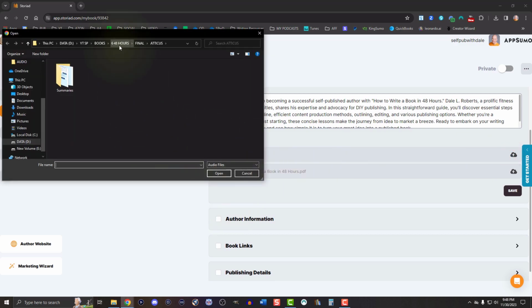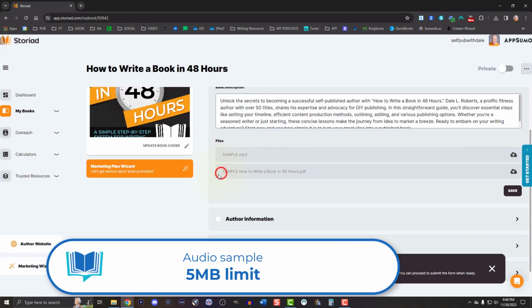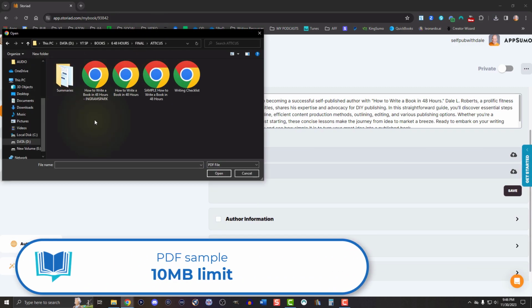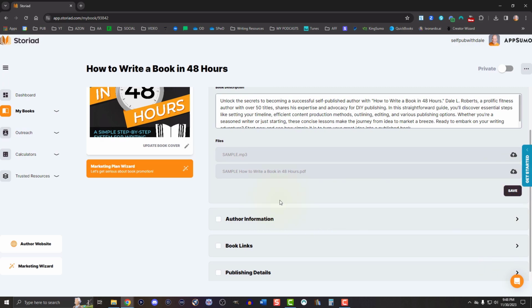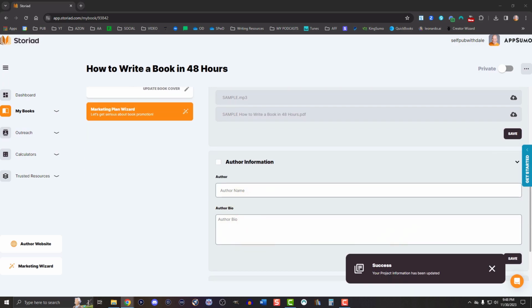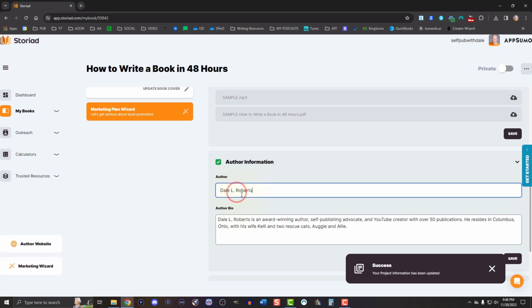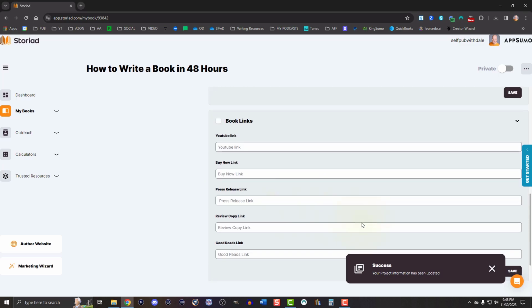You can also upload an audio sample of up to 5 megabytes and a PDF sample of up to 10 megabytes. It's not mandatory for you to use this section, but it certainly goes a long way in providing value to potential readers. I recommend no more than a few minutes of your audiobook and about 10% of your book. Once you're set, hit save. Now, in the next section for author information, you'll enter your author name and short bio. Hit save again.